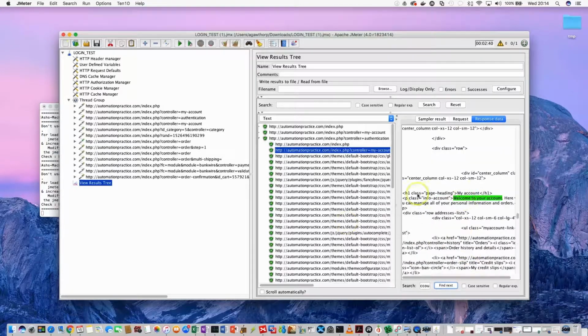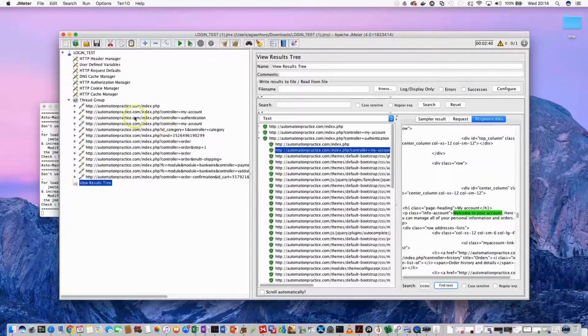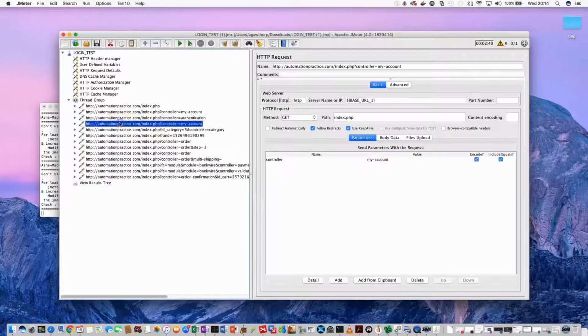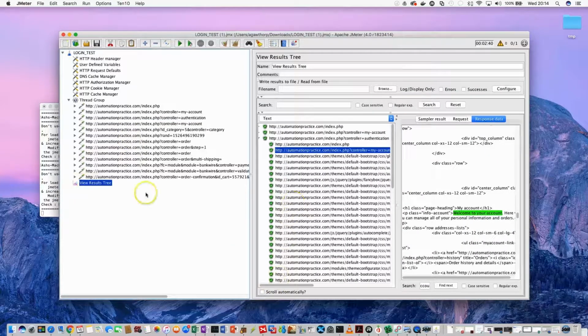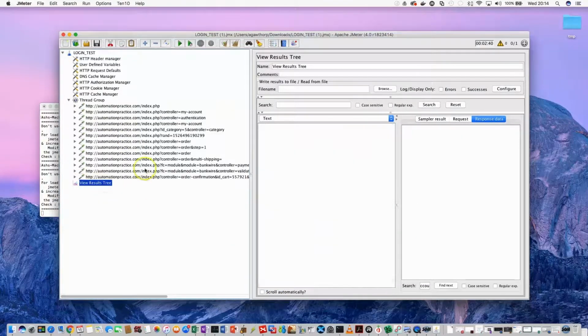What I'm going to do now is go to the login again, and I'm going to change this information here. I'm going to change that so it's now an incorrect password, and I am just going to rerun the results again and see what we get here.